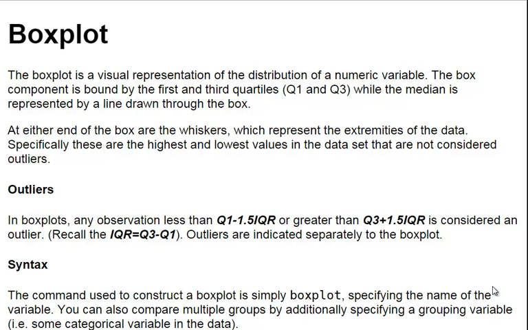Likewise, any value greater than Q3 plus 1.5 times IQR, the other end of the numeric range. Any values outside those thresholds are considered outliers, and they're indicated separately on the box plot.